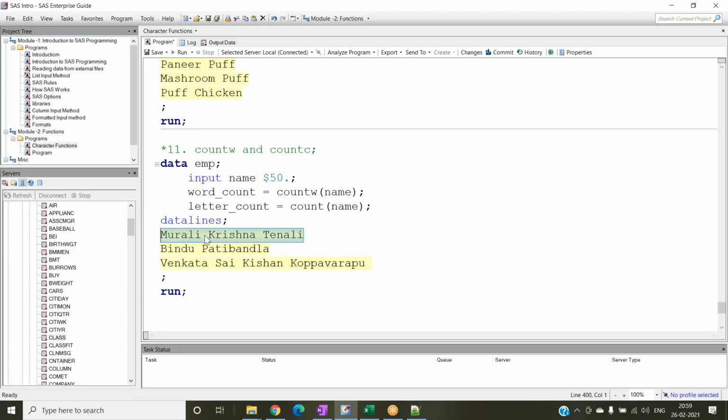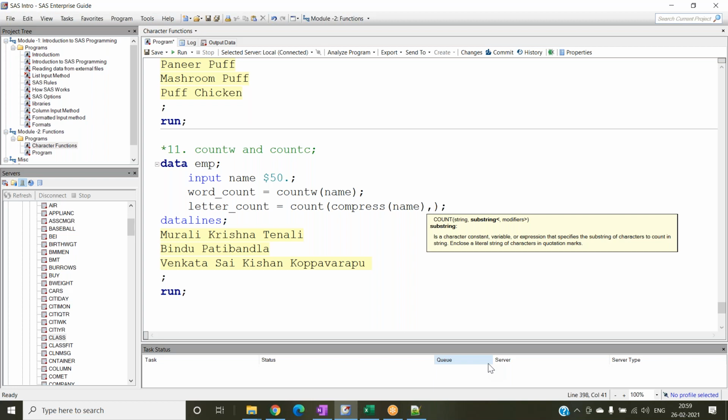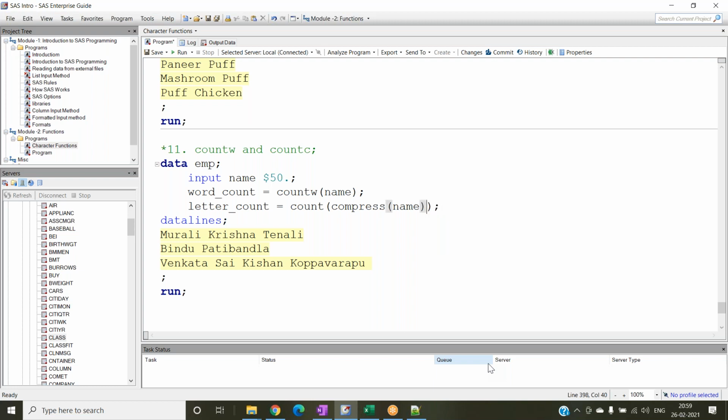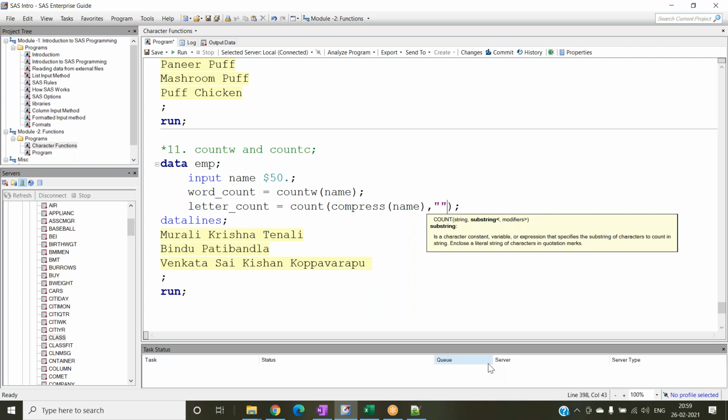Let's say I don't want spaces. If I don't want spaces, what can I do? I can use compress. So compress of name, what is it going to do? It is going to remove the spaces, correct? And then it is going to calculate the remaining, correct? Now I'll say the substring I have to give. I can give any substring. It is going to be a character constant or a variable or anything. So first I'll say double quotes.